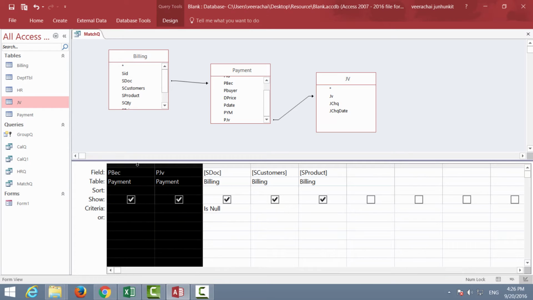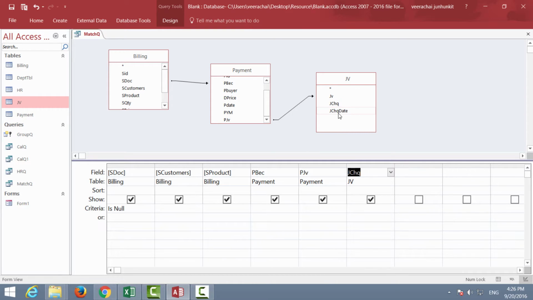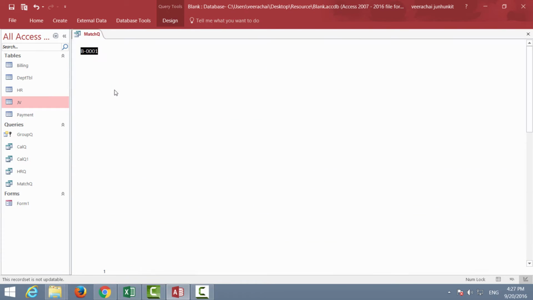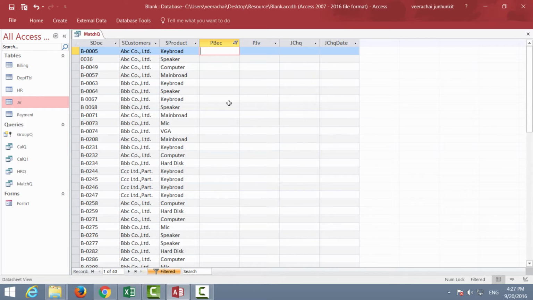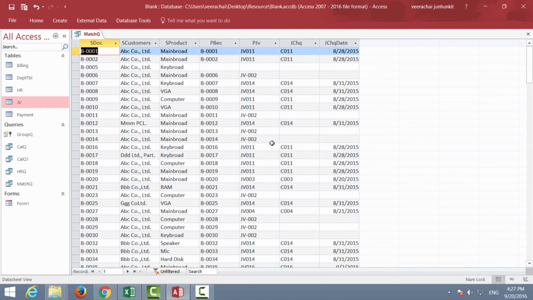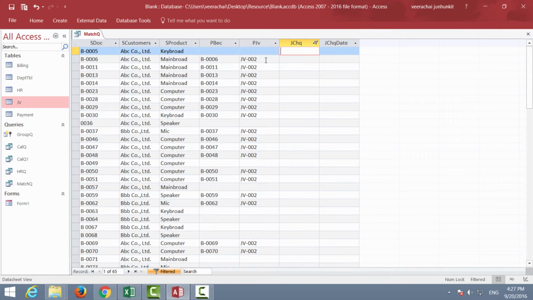Let me switch this payment to paste after billing for easy reference. Now double click check number and check date here. Delete this null criteria. Back to datasheet view. Here it is. You can just right click here, equal blank, and find out the 40 bills not yet paid for first date. After removing the filter, you can check here by filtering for equal blank on check number, and you can find out which ones already made payment but no check issued and which ones still have no payment yet.